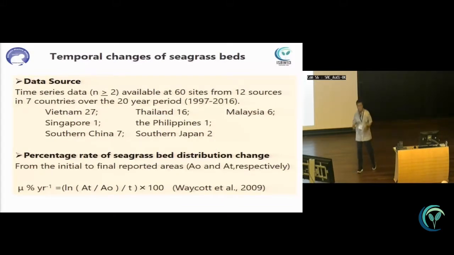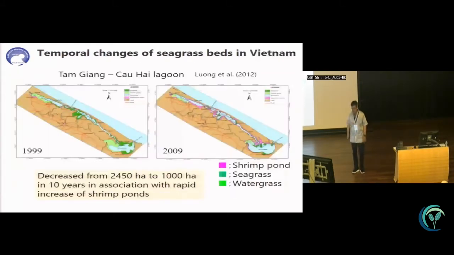Most of the temporal data is available in Vietnam, Thailand, and some in Malaysia, and a little from Singapore, the Philippines, southern China and Japan. Based on these data, we calculated the percentage change in seagrass bed distribution, using the same method which Waycott et al. tried. It is basically the same equation.